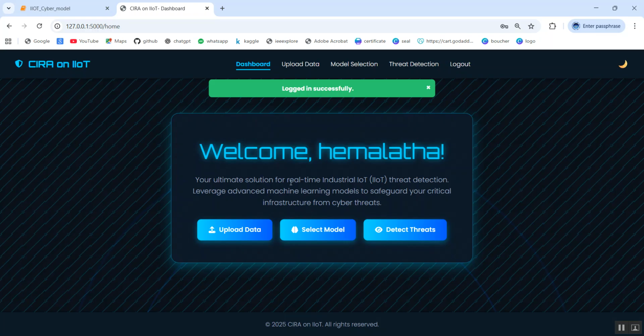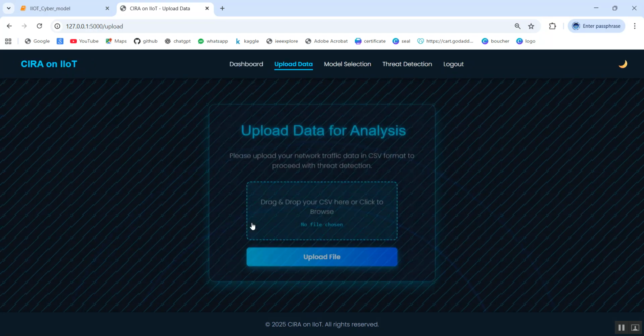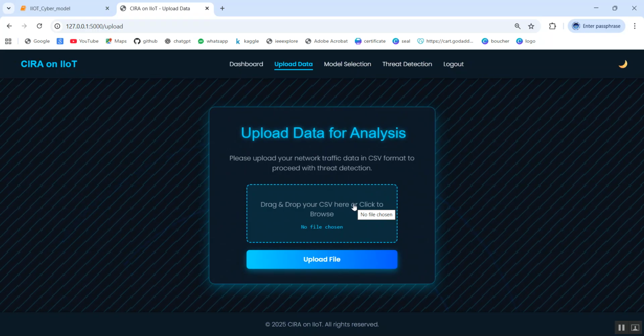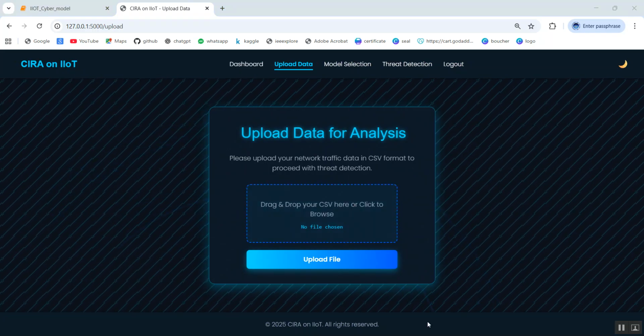So here I just explained how to upload the data set, select the model, and detect the threat. You have the feasibility to upload the data set, and to select the model, that is centralized learning with five more algorithms, and federated learning with two more algorithms. And finally, you can detect directly, not from the data set, you can directly give the values and predict the result. So you can see here we are uploading the data set.